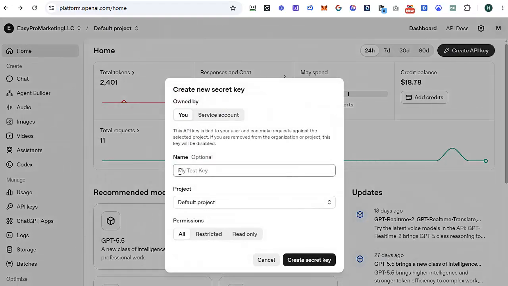Now you give it a name. I'm calling this API AIWhereYouWork extensions. You don't need to create a separate API for BrowserPilot and for VibeCheck. Just create one. You can create separate ones if you want to, and you can set up a project to put them in if you want to as well. I'm just going to leave it as one.